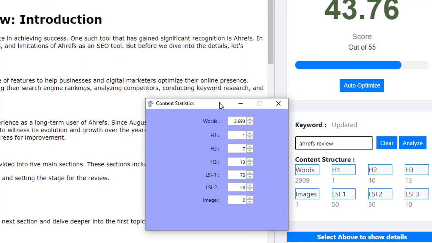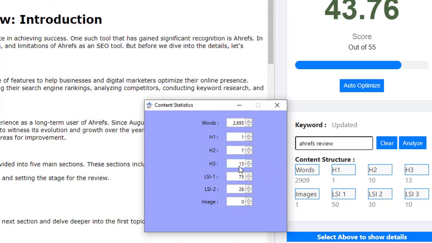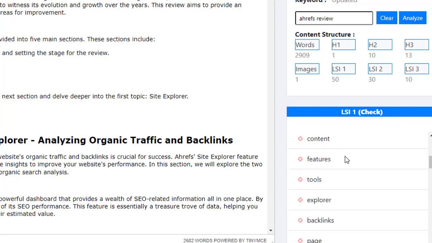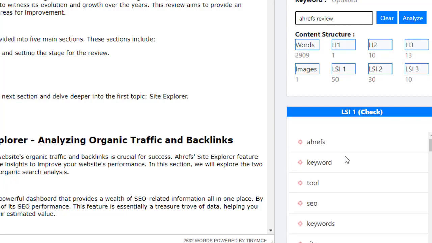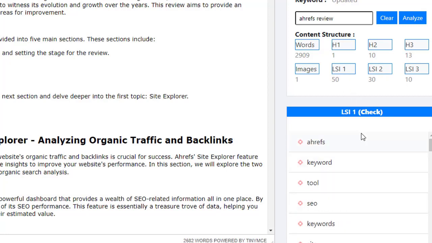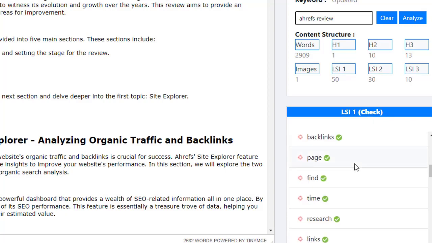We can also check vital LSI terms that were found on the top ranking sites. Think of these like a secret ingredient in the recipe. These are terms that should be included in your content if you want to rank on Google. By clicking the LSI 1 button, we can reveal these terms. Pressing check, the tool scans your content to see which terms are already included and which ones are missing.